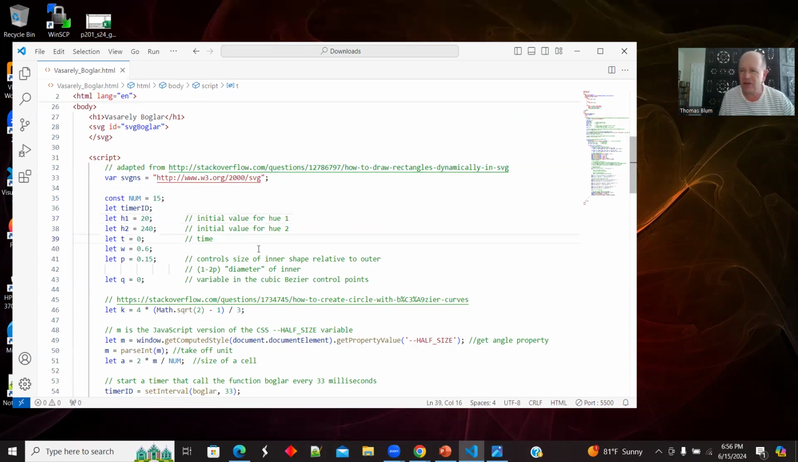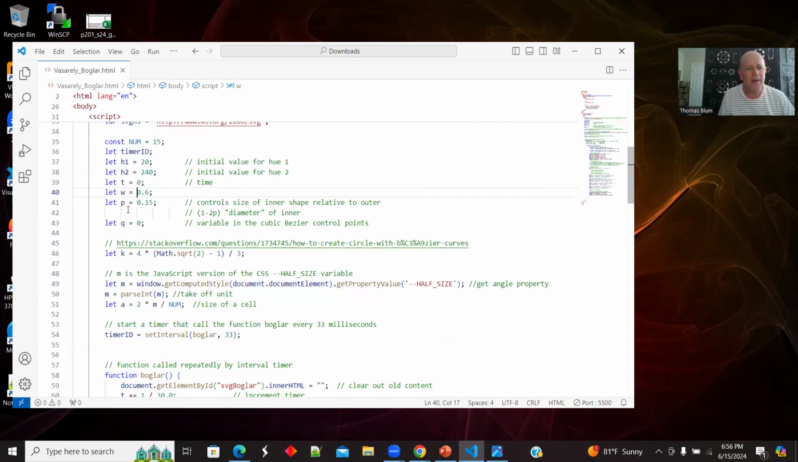I have a timer, and I have things that are time dependent, so I have a time parameter. W, I don't remember what W is. I'm not even sure I use it. P is the inner shape, how much I'm coming down from the top for the inner shape. I come down from the top, and I also come up from the bottom, so the diameter or width of the inner shape is 1 minus 2p.